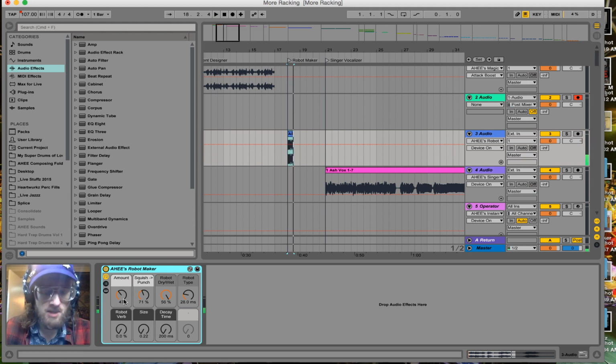And so this amount here is like a compression. Super. And then this squish punch is punch here, squish here. You can bring up some cool things, and then there's some reverb.